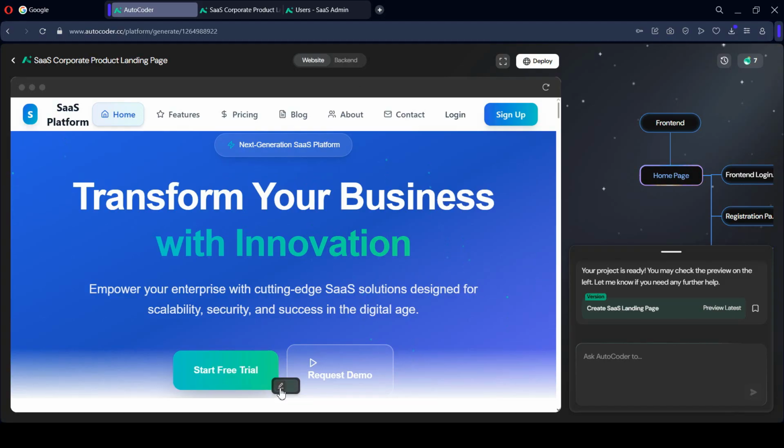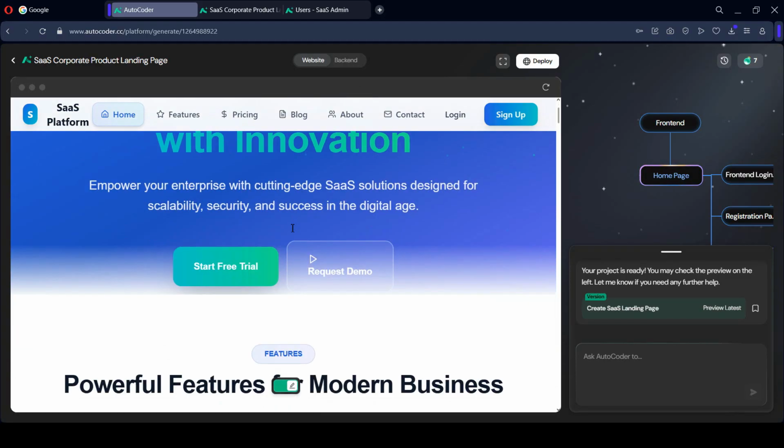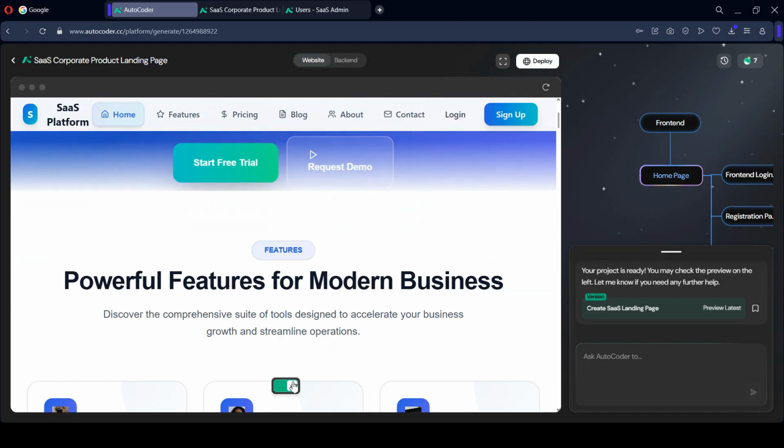If you want to edit something, you can also edit it here. You only have to add what type of things you want to change, and automatically it will be changed. Okay, so now if you want to deploy it, you can also deploy it. If you want to add a custom domain, you can also add your custom domain.